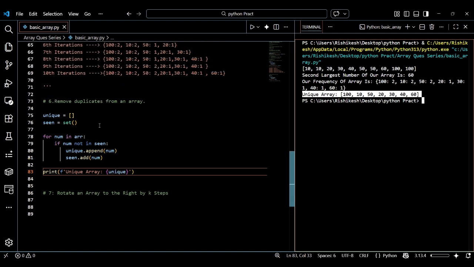What is happening here? We are taking unique as an empty variable, seen as a set variable, which is also empty. The num is a temporary variable for checking the array one by one. At the first iteration, what is happening? At the first iteration, picking one number at a time and checking whether it is available in seen or not.